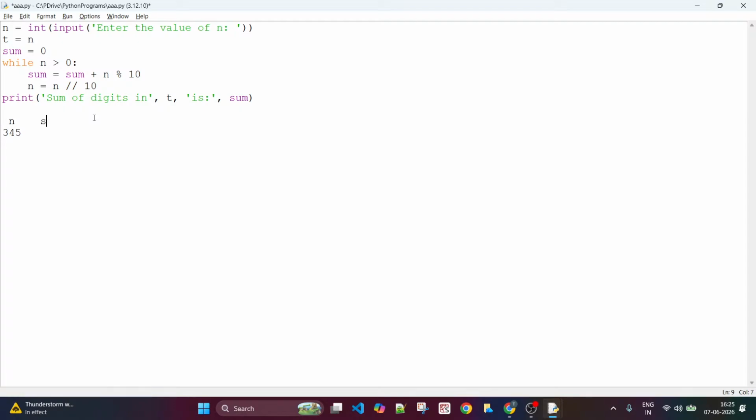And see how this program works. Of course, there is also a variable called t into which the initial n value will be saved. So 345 is saved just for future use. Now sum is 0, n is 345, and the same n value is assigned to t as well.